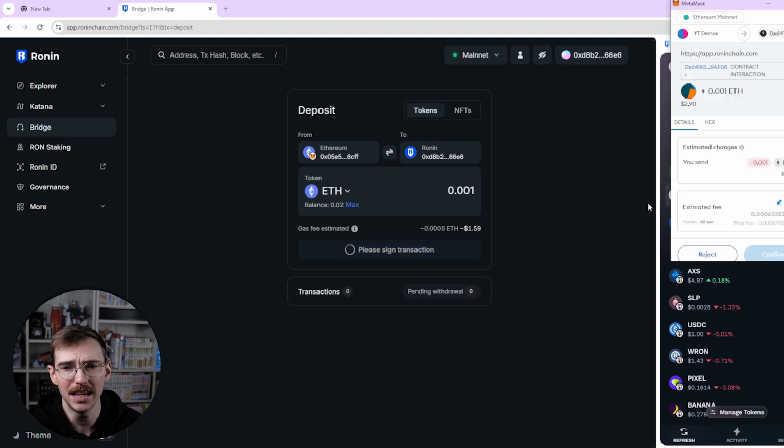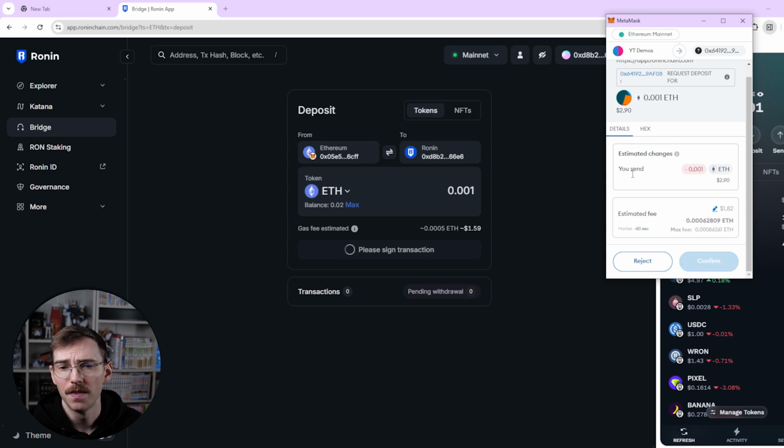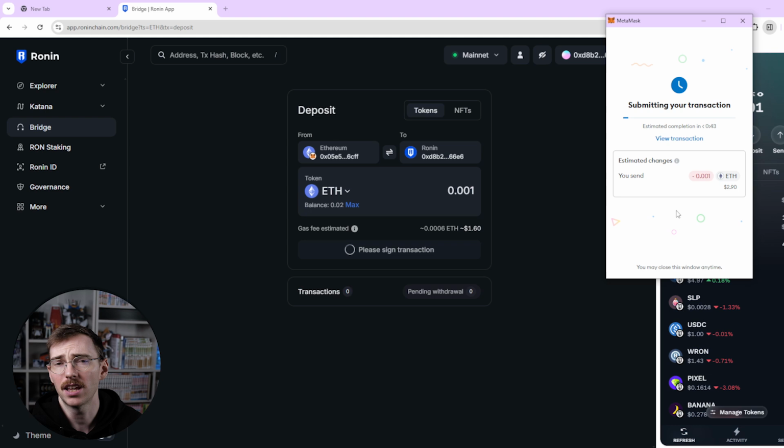This is going to pop up in your MetaMask and give you the estimated fee. In this case, it's $1.80. This will vary obviously depending on how busy the ETH network is. If this is some outrageous amount, I would just recommend waiting. Unless you're in a hurry, wait a little bit and see if the price goes down. Once again, this is going to fluctuate even minute to minute. So confirm, and then it's just going to give you an estimated time while your MetaMask does its thing.